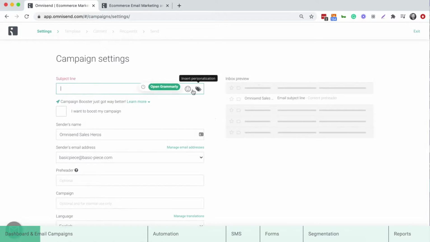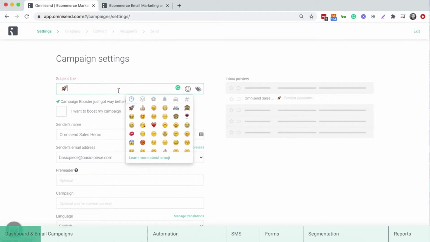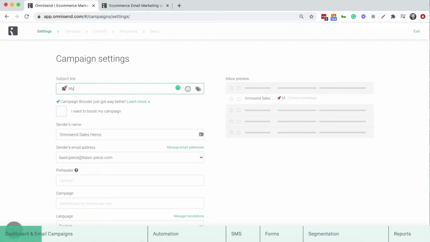When you type in your subject line, you can add emojis, you can add in my newsletter, whatever you want this to say. You'll see an immediate preview over here. If you really want to boost your opens and engagement with your audience, you can check this box here with our campaign booster. What the Omnisend campaign booster does is 48 hours after you send an email campaign out, we will resend it to anybody that has not opened your email campaign yet.